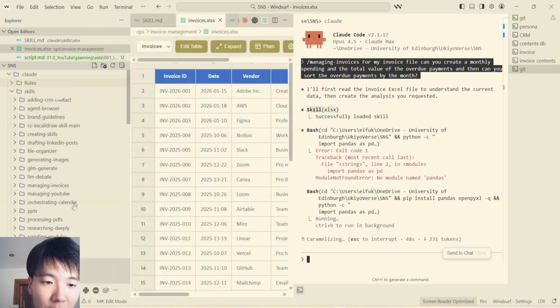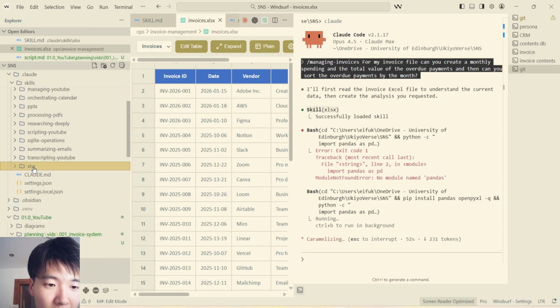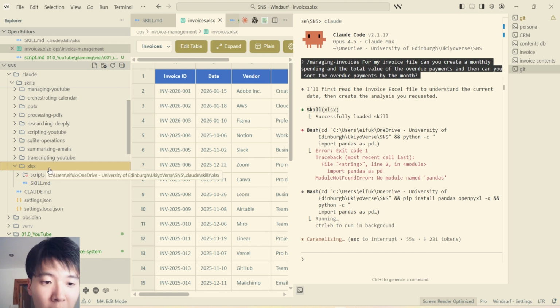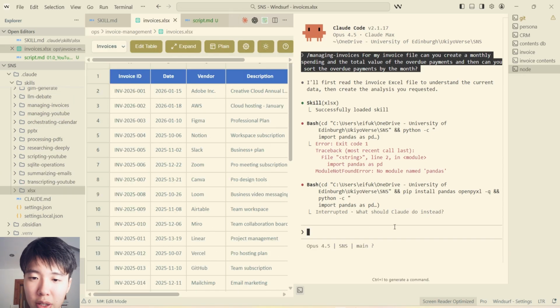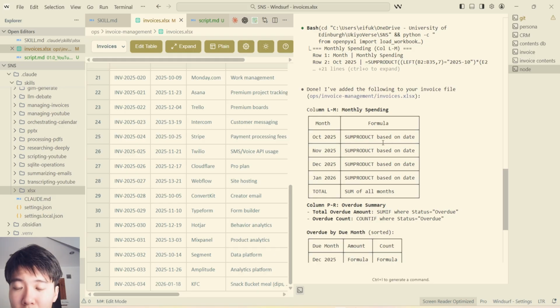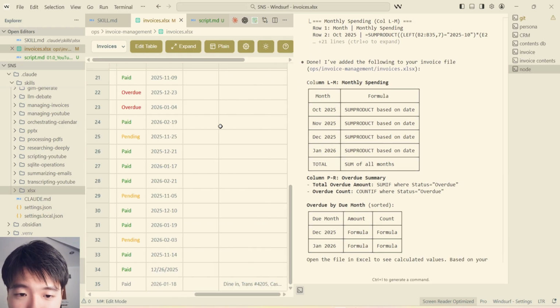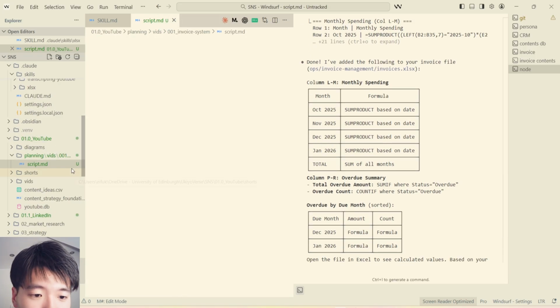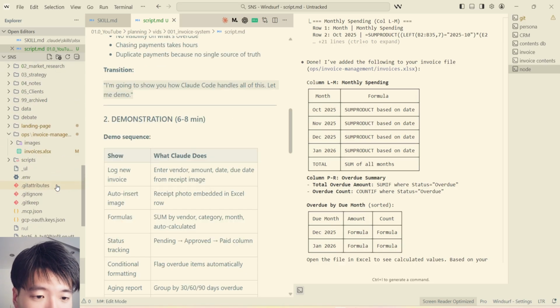I have all of these skills, and I have the Excel skill right here with skill.md, which essentially is an instruction file for a certain workflow. So like Claude is doing something different. I'll just say you can just create cells with the formula within the Excel file. Now let's run this. Now it has finished all of the operation and let's see the result. So I am going to reopen my Excel file from here.